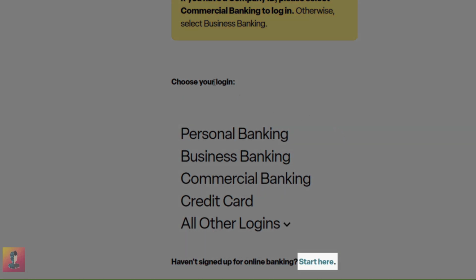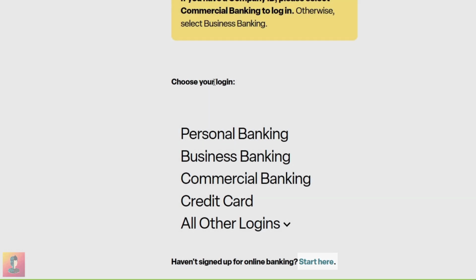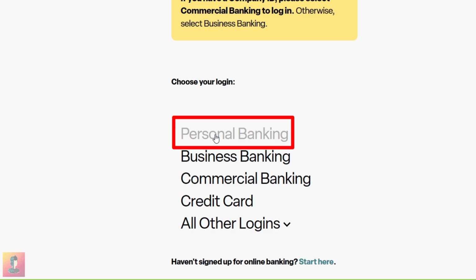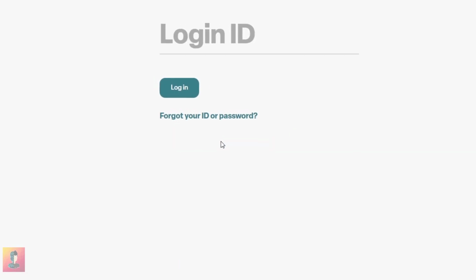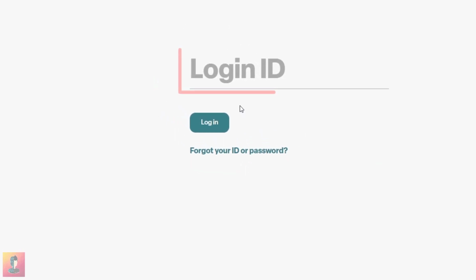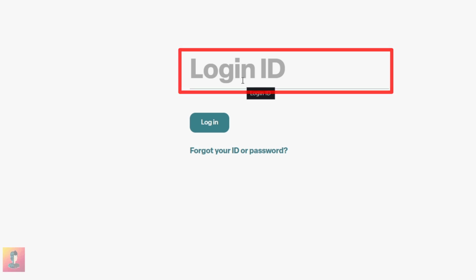New user? Click on Start here. For this guide, select Personal Banking. Enter your login ID in the designated field.